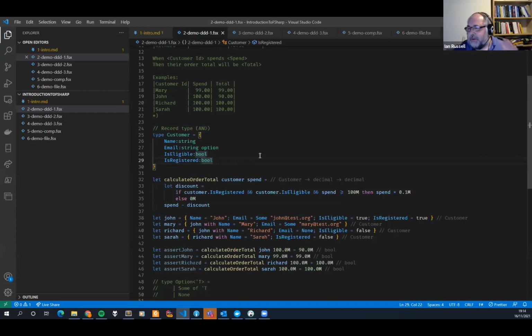So the option is how we try to handle things that are optional. We don't use nulls in F#, we use the option type. I'll explain what the option type is in a little bit more detail as we go through. But at the moment, all you need to know is we don't use nulls. It's to say you could have an email or you might not.